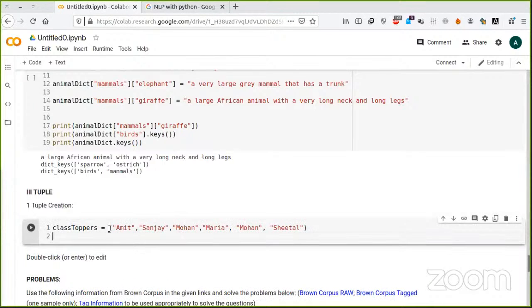Suppose you want to assign a tuple to a variable. So it's a very simple, straightforward assignment syntax.